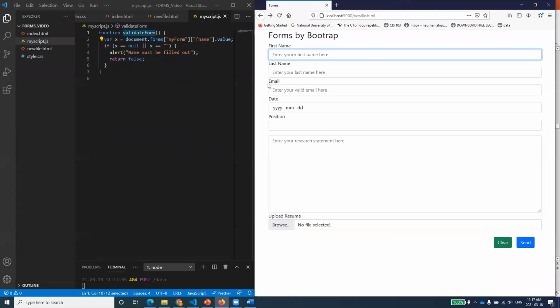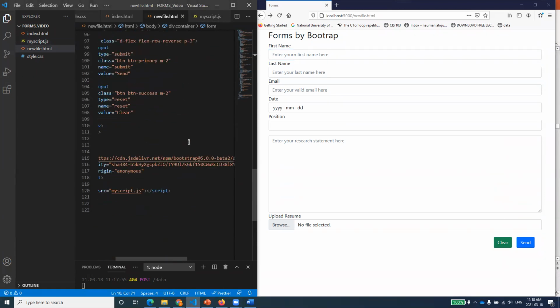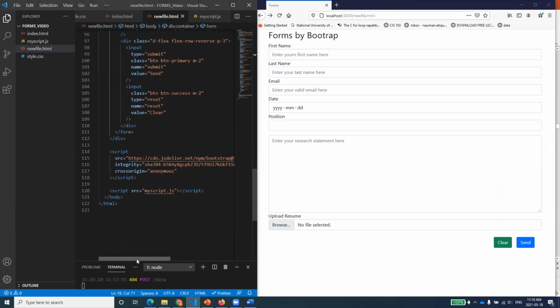I'm using the right form. I have done it in the right file. Good. Am I using the right file? MyScript.js is the right file over here.